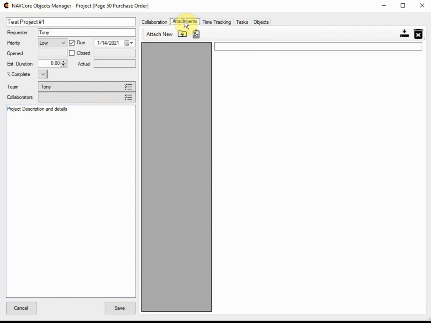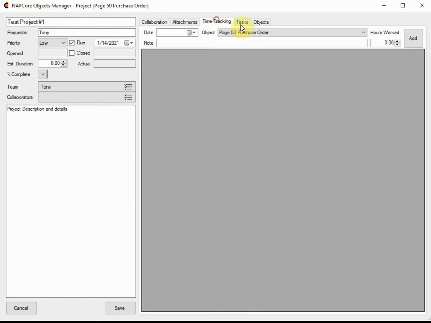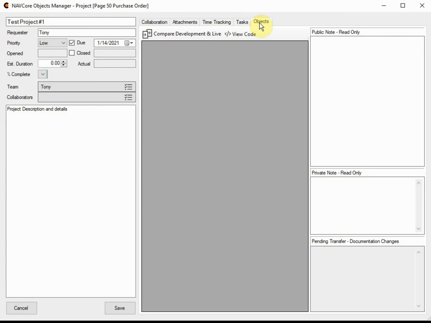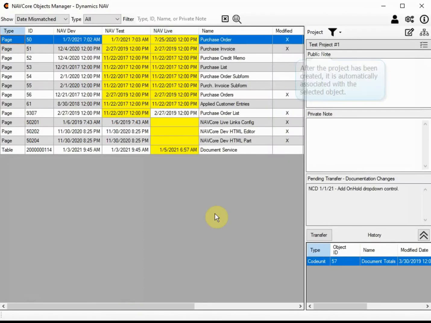The Attachments tab is for attaching anything related to the project. The Time Tracking tab, as the name implies, is for tracking time on each object. This is to help estimate future developments and for billings if needed. Managers can assign tasks to team members, or team members can add tasks for themselves to serve as reminders to do something. The Objects tab will list all objects associated with the project.